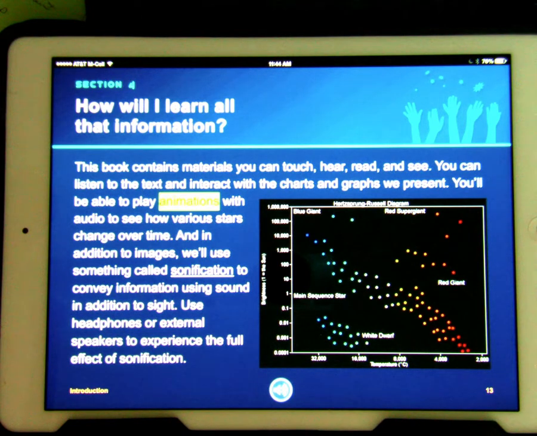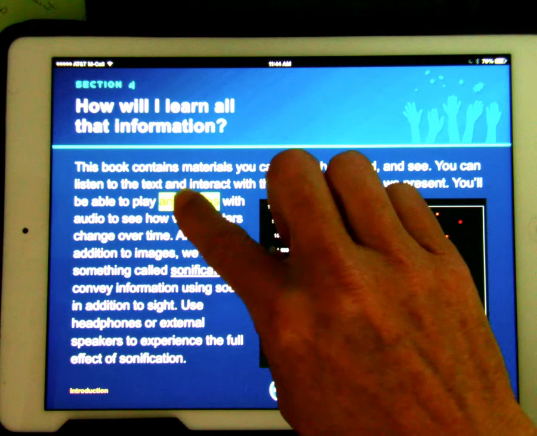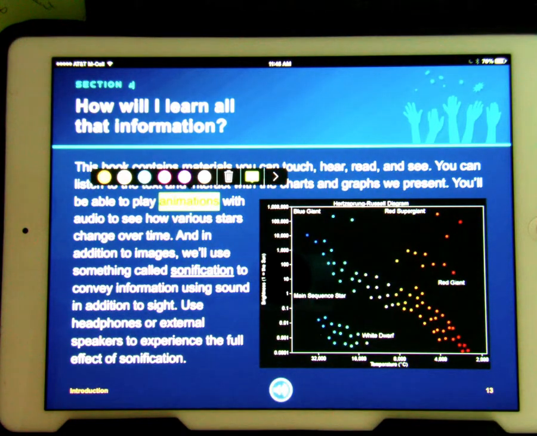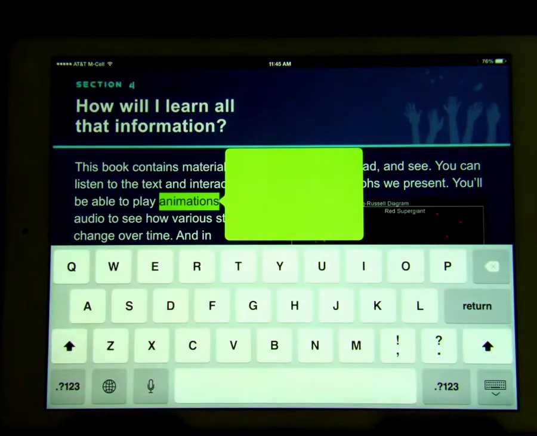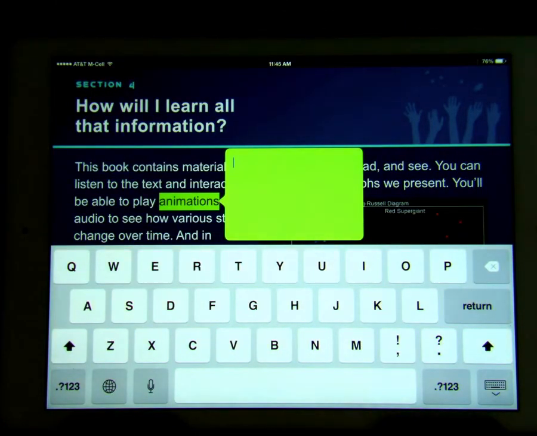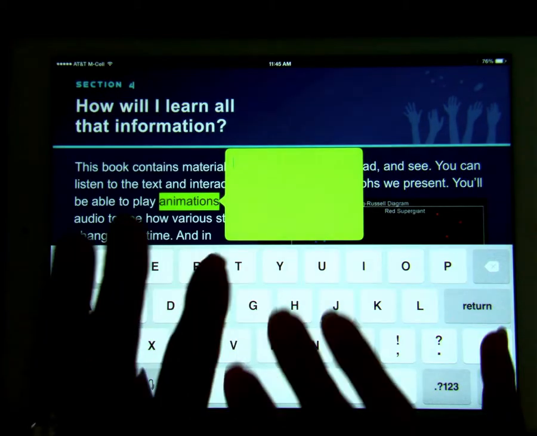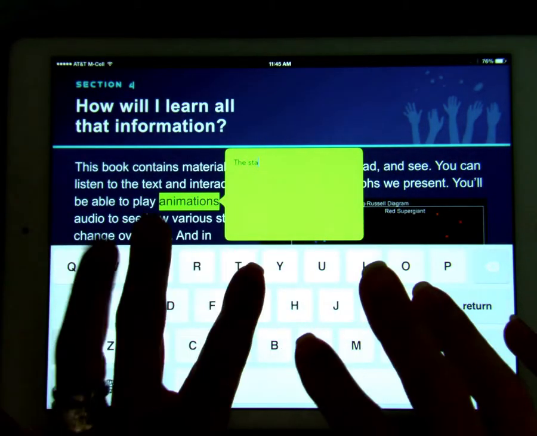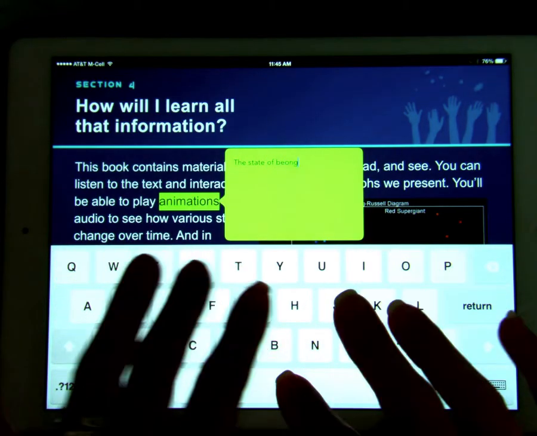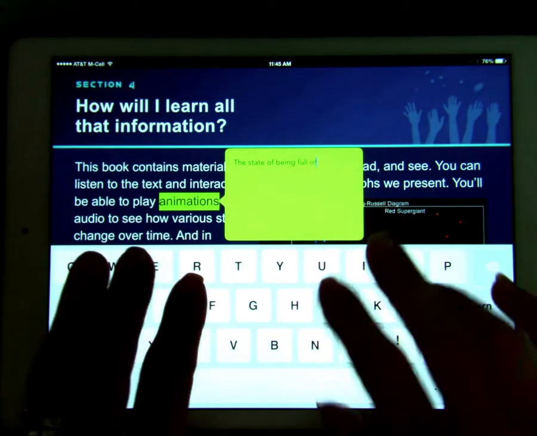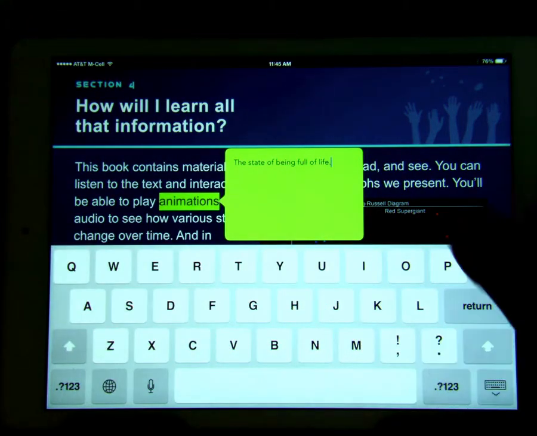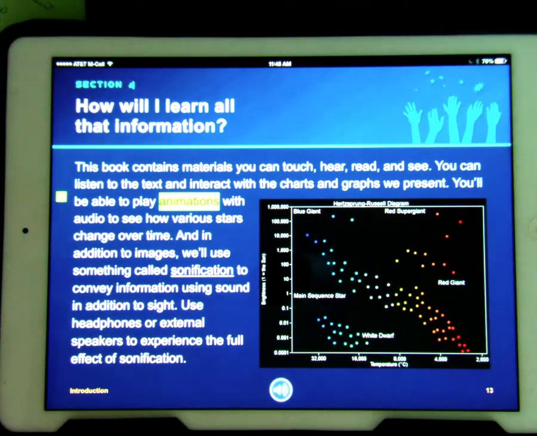Students can easily create a note that appears in the margin as a colored sticky note. First, highlight the desired text. Then tap on the highlighted text. I'm going to tap on Animations. The pop-up bar will appear. Tap on Notes. A text field appears. Type in the definition of the word. Tap outside the pop-up to close.